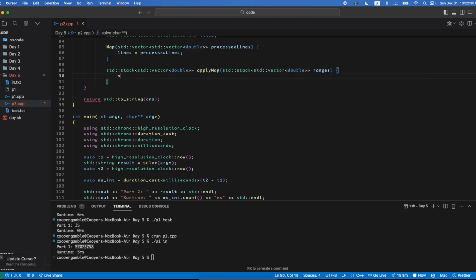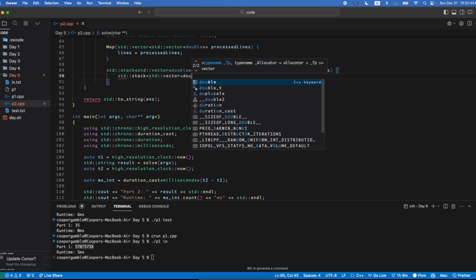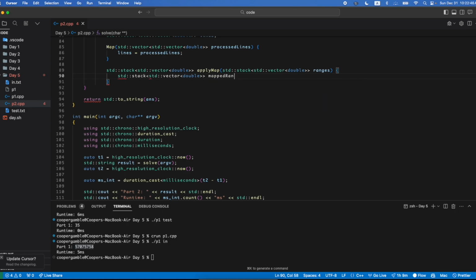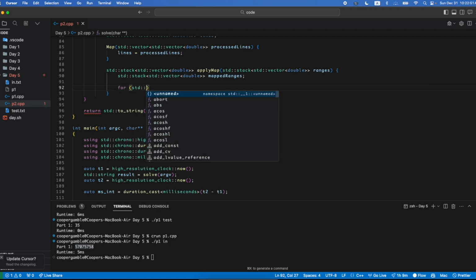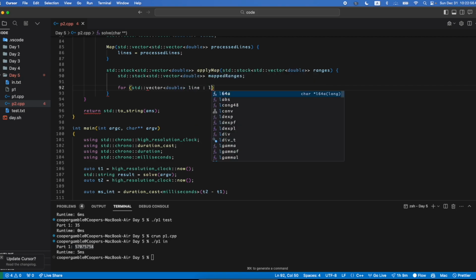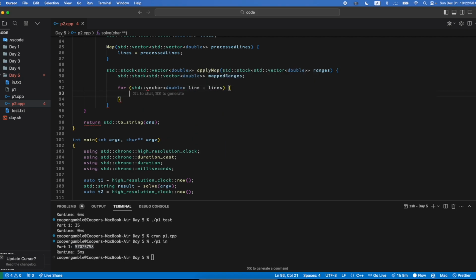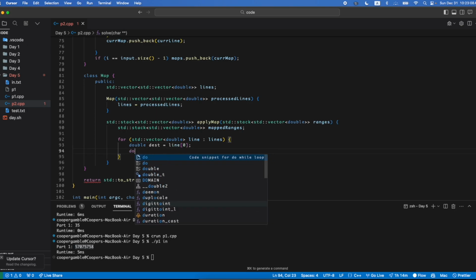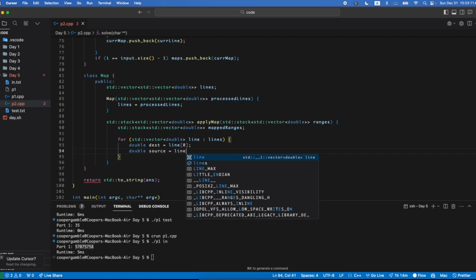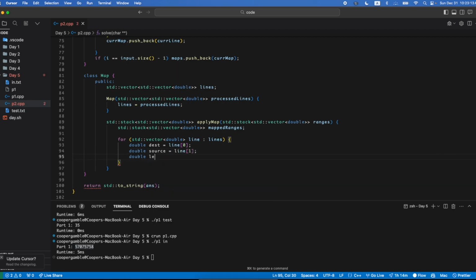And then within this code, what we're going to want to do is basically perform the operation that I just drew. So we'll initialize a return value, called map ranges, which will just store the ranges after performing the mapping operation or applying the function. And we're going to iterate through the lines in this map, because remember, we're working within the class definition. And we'll have a destination, so line 0, we'll have a source, which will be line 1, and then a length, which will be line 2.